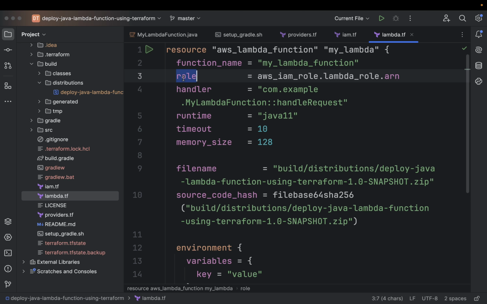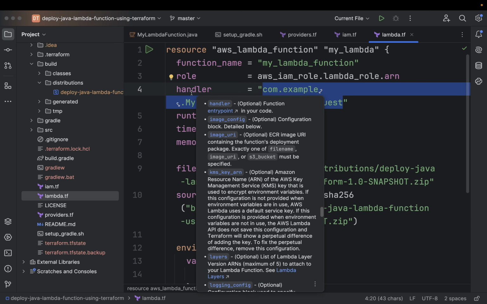Role, this assigns the IAM role to the Lambda function, ensuring it has the necessary permissions to execute. Handler, this is one of the key things. This defines the fully qualified method name that AWS Lambda calls to start an execution. It is in the format package.classname:methodname. So remember this address.